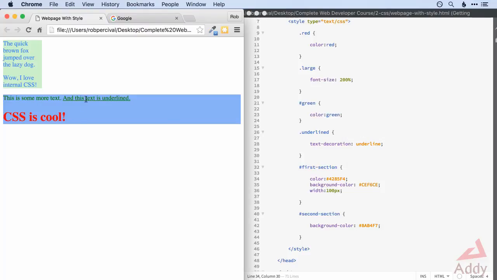In the next video, we'll look at the arrangement of our HTML elements using floating.